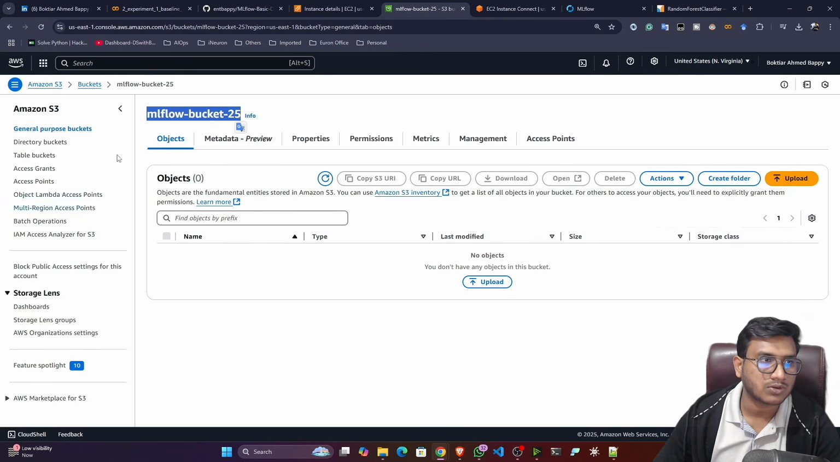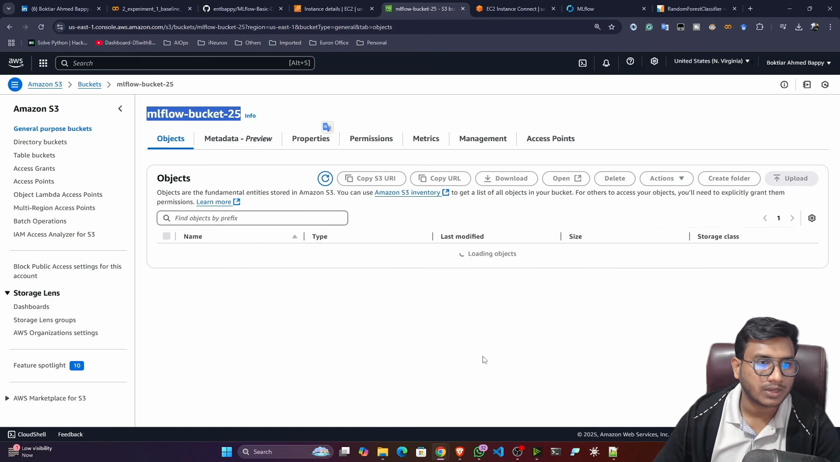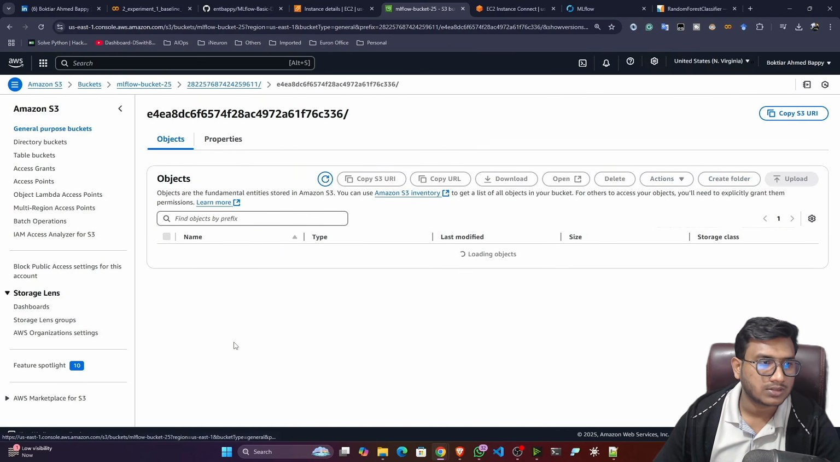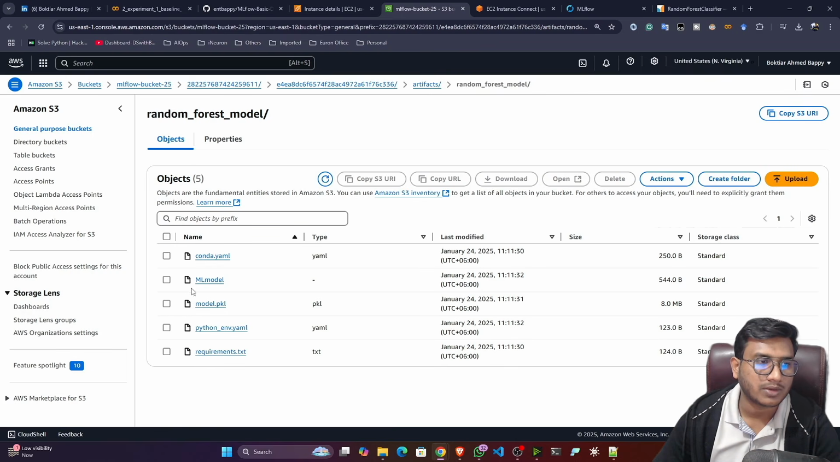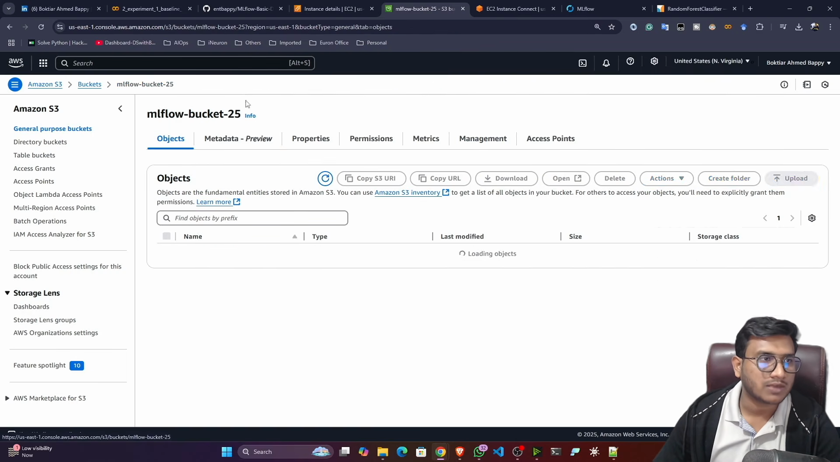And all the artifacts have also been saved. For this, just go to the bucket you have created, and refresh here. Now you'll see this is the experiment ID. If I go inside that, this is the artifact, and inside that it has saved the confusion matrix, the metrics, the dataset, as well as your model. This is the model. So that means everything is working fine so far.